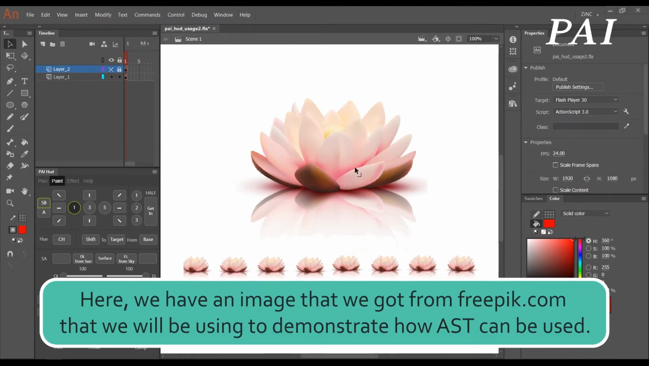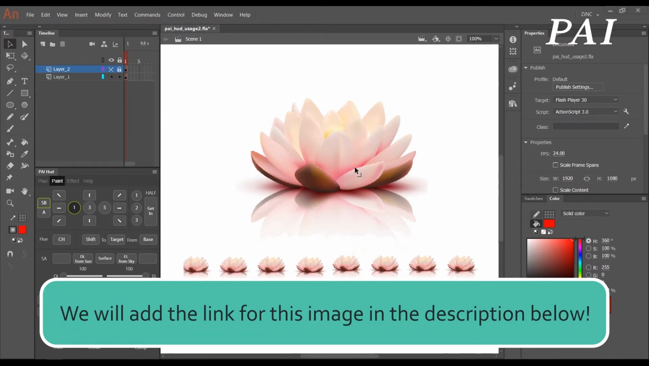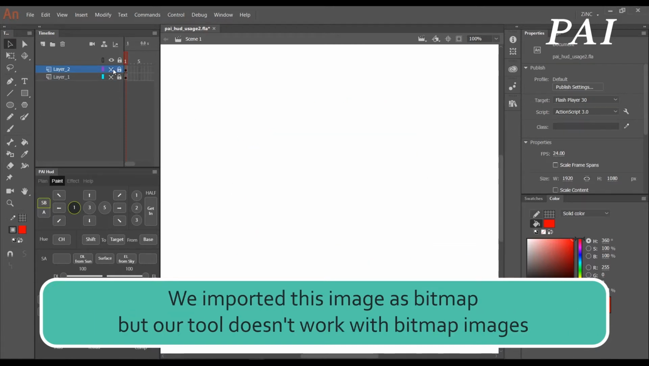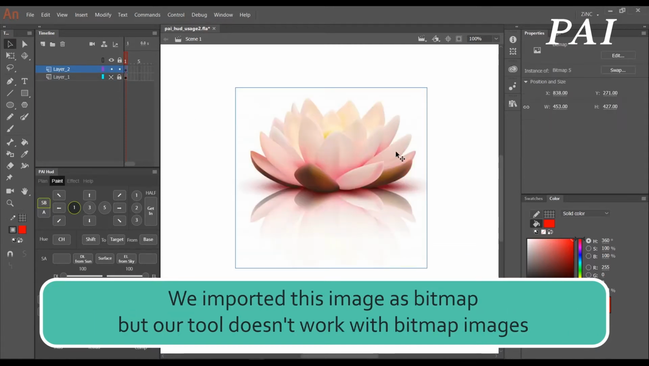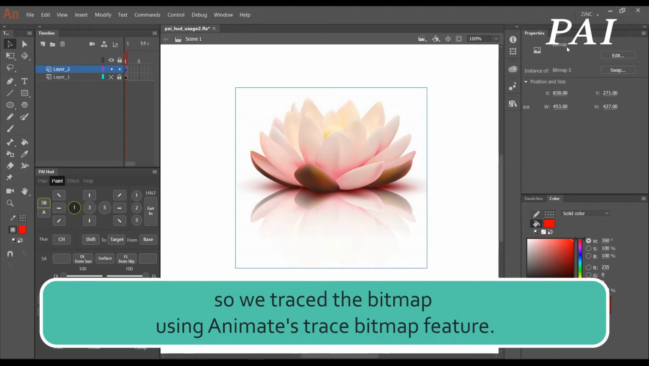Here, we have an image that we got from freepik.com that we will be using to demonstrate how AST can be used. We will add the link for this image in the description below. We imported this image as bitmap, but our tool doesn't work with bitmap images, so we traced the bitmap using Animate's Trace Bitmap feature.